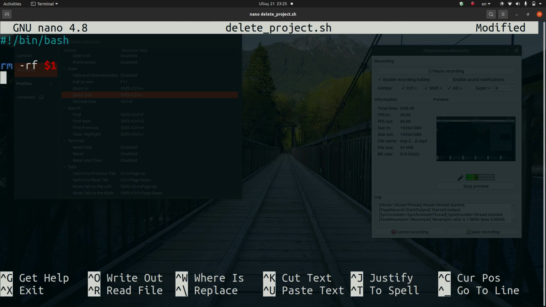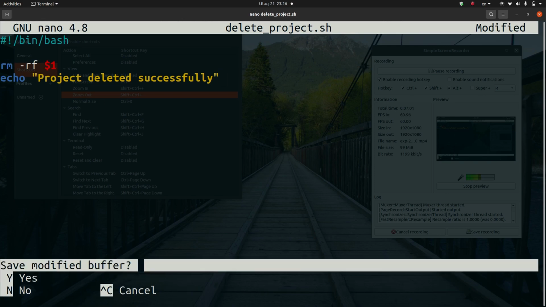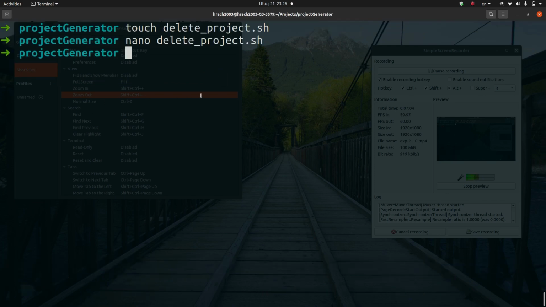Afterwards, we simply echo that everything went okay, project deleted successfully. Just as simply as these two lines of code. Just save it and do not forget about changing the mode. chmod u+x and the file name, delete-project.